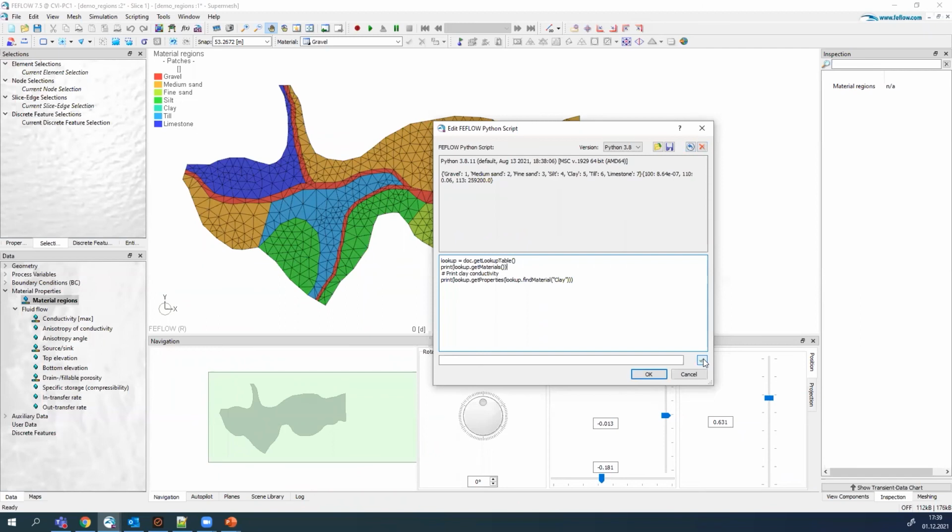Clear, and then if I print it, so there is a... delete this one to see more things. Then you will see here the line for clay. 100 is the ID of the material property. 100 stands for conductivity, and then you have drain and fillable porosity and a value of sourcing.